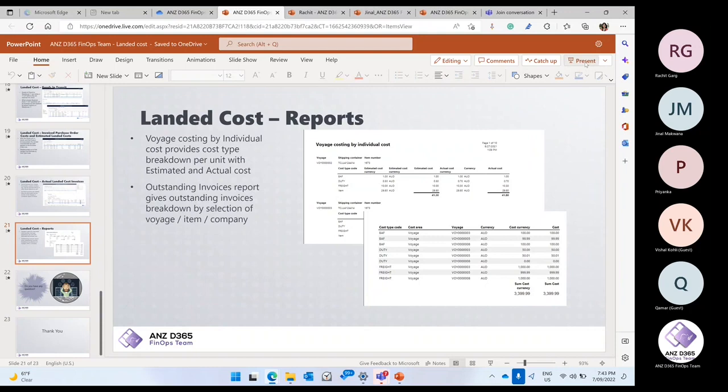Then we have some reports, which are quite useful for the finance people. They usually look at reports on the basis of charge type, like how many freight charges I have expensed this year, how many duty charges I have expensed this year. There are also a few reports you can have on the basis of voyage. Voyage means shipment, so you can identify the highest value shipment, and which voyage has taken more freight charges, duty charges or any other additional charge.